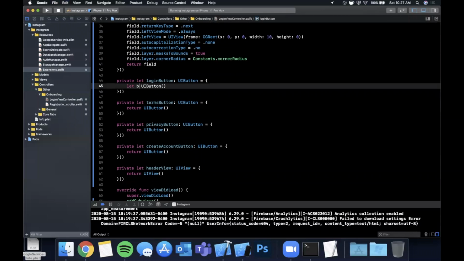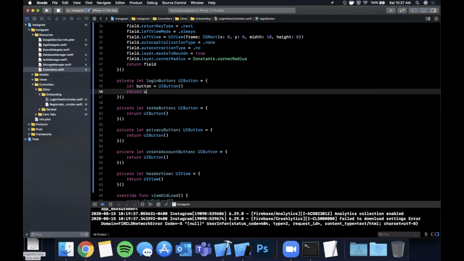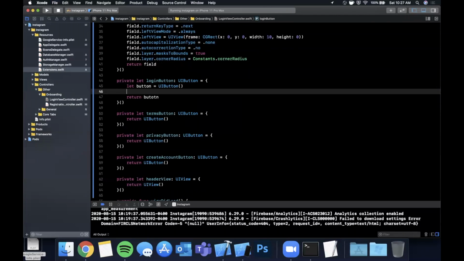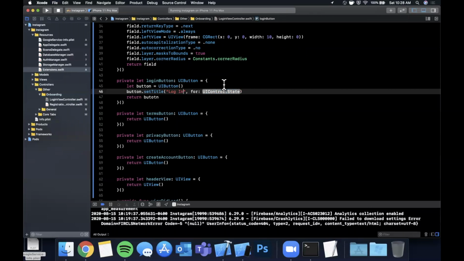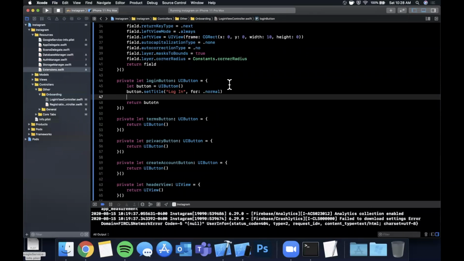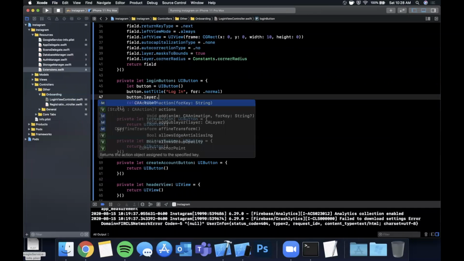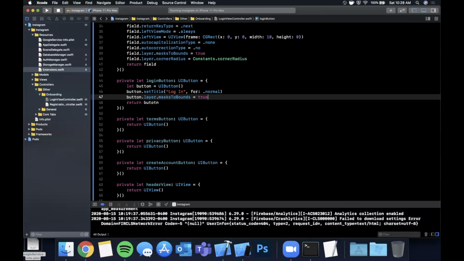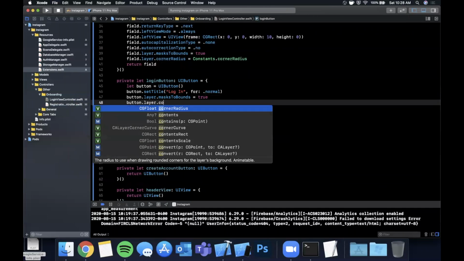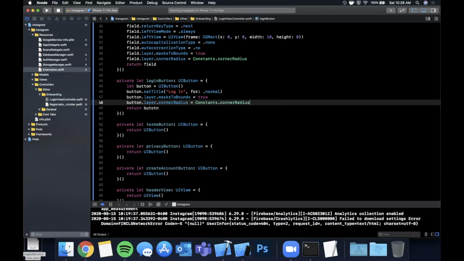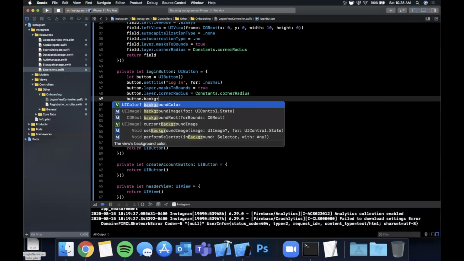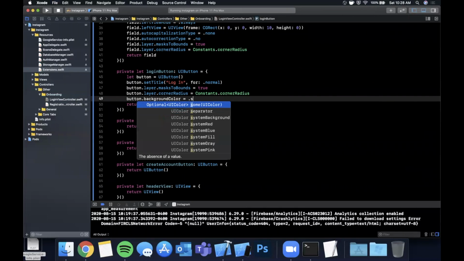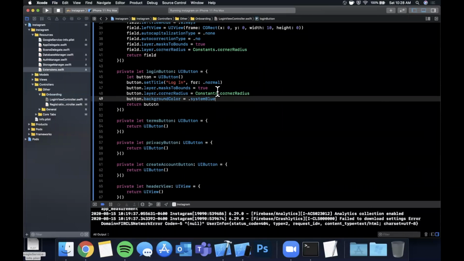So the login button is going to be a button, and we're going to return set button. We're going to say button setTitle. This is going to be Login for normal. We're going to say button.layer.masksToBounds is true. Button corner radius, again, is going to be Constants.cornerRadius. We're also going to give this guy a background color, and I'm going to just stick with system blue for now. We'll see how it looks.